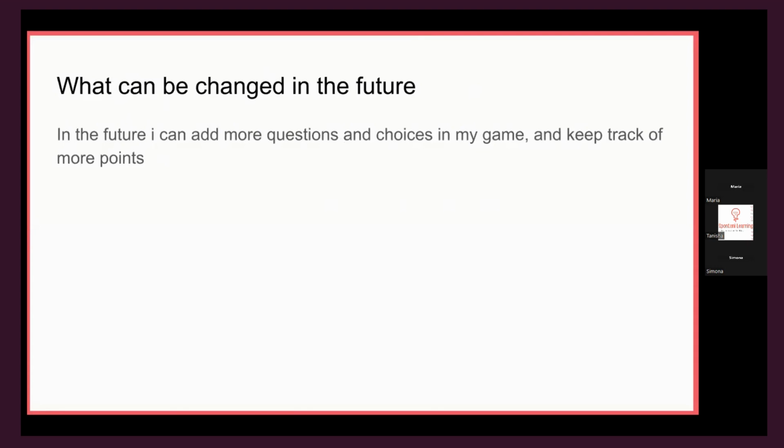In the future, I can add more questions and choices in my game, and keep track of more points.